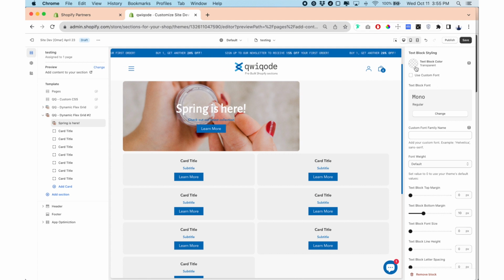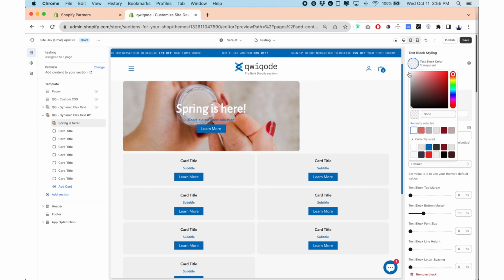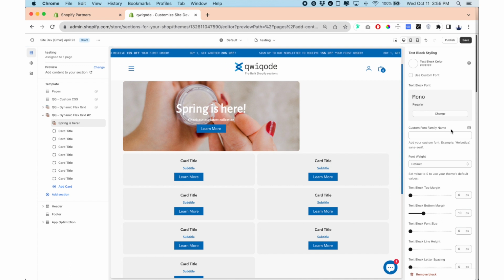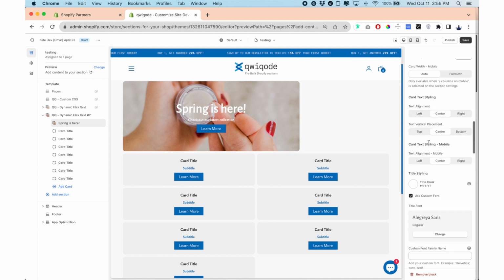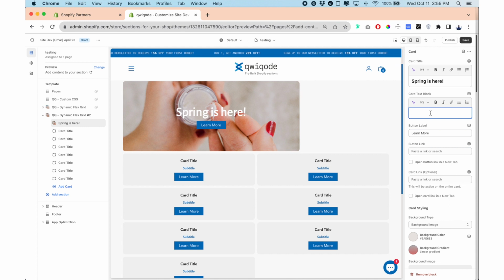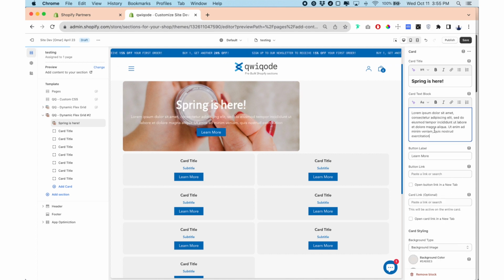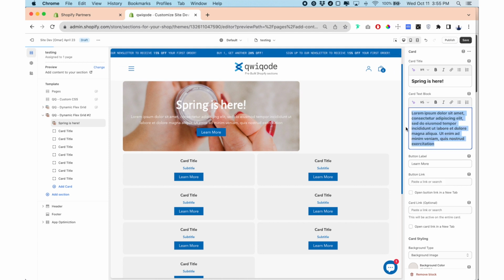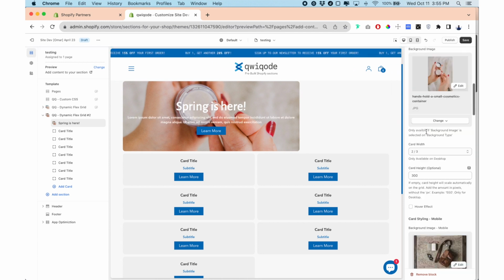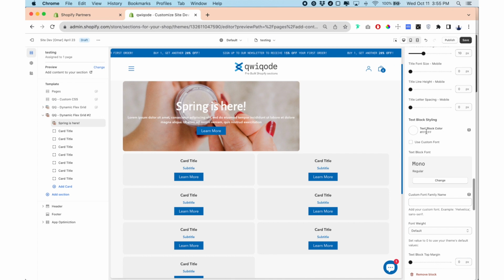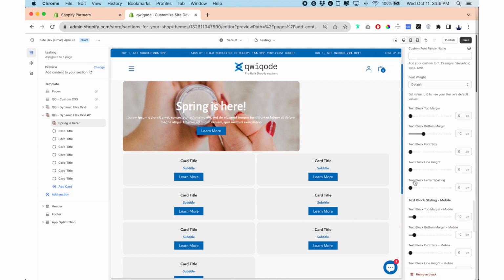It's the same settings. Let's say we want it also to be white. We can do this. And to show you the line height, I'm going to add more content to it. Like this. Let's say we want to keep it like it was. Okay. So now we can see that line height. If we tweak this, we'll see the distance between the lines vertically. So you can tweak that. Let's say we want this a little bigger.